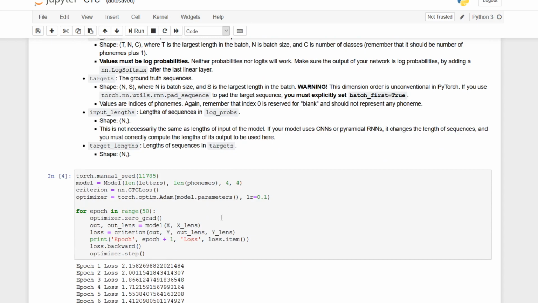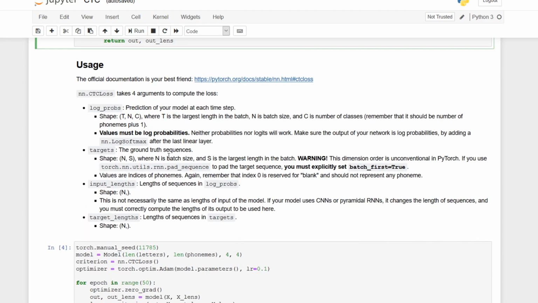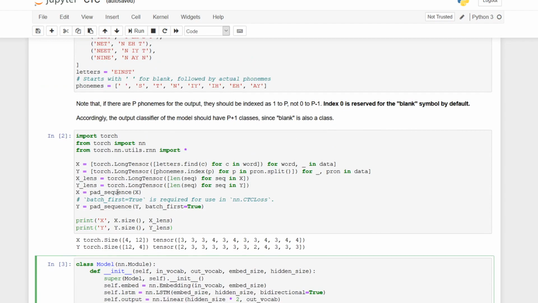The second argument is targets, which contains the target sequence for each word in the input. It expects a tensor of size N cross S, where N is the batch size and S is the length of the longest output sequence. This argument expects batch first inputs while log_probs does not, and this is why we had to pad y over here with batch_first equals true in the first place.